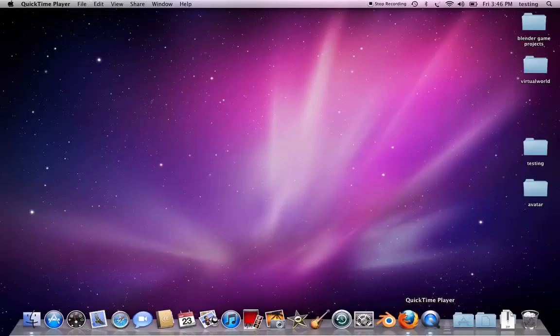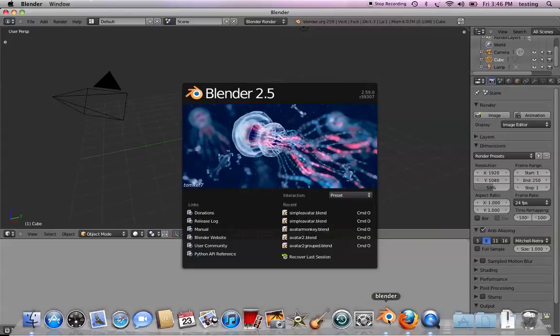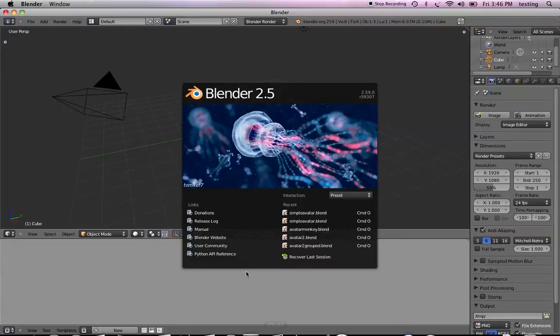Hello, my name is Tim Hickey, and in this tutorial I'm going to show you how to do UV texturing of a cube, which can be very handy for making flat planes for game spaces.